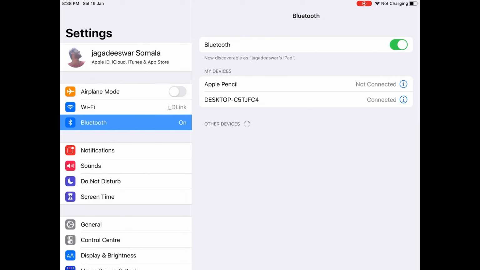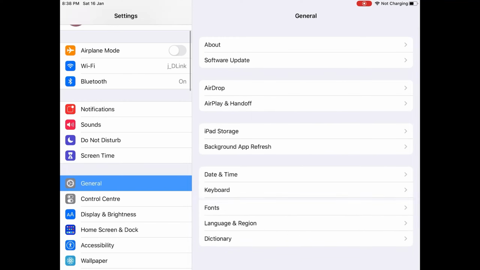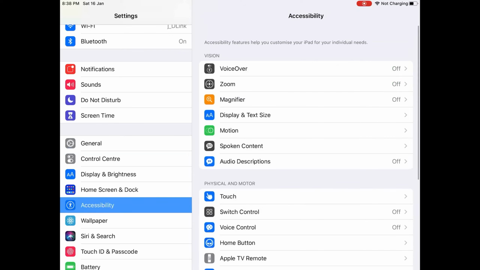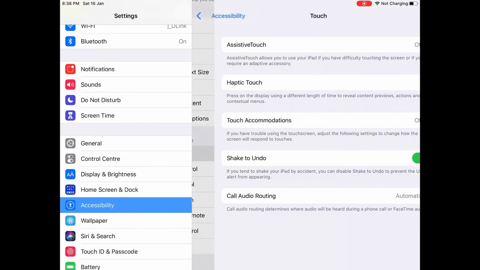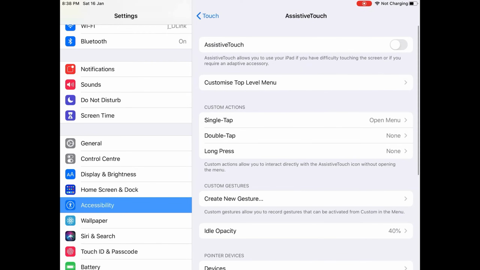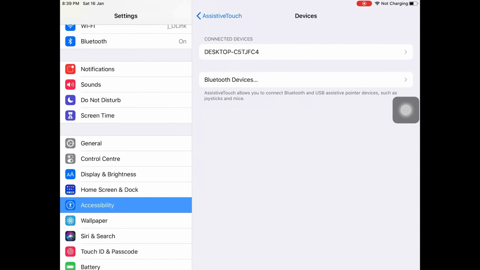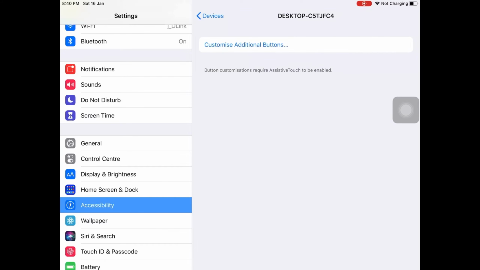Change the settings as follows for better experience. Go to General, Trackpad and Mouse. Adjust tracking speed as per your convenience. After that, navigate to Accessibility, Touch, Assistive Touch. Turn on Assistive Touch. Scroll down and go to Devices. Click on your laptop's connection. Click on Customize Additional button.